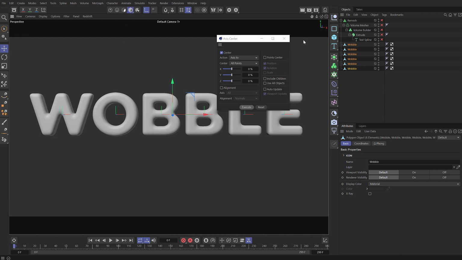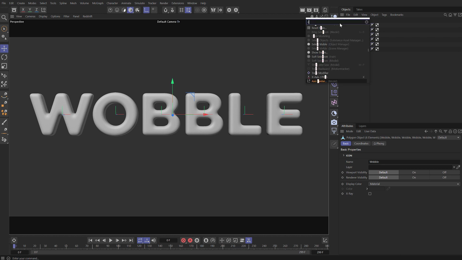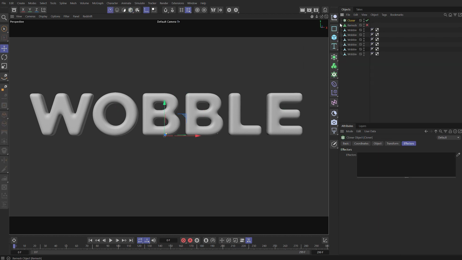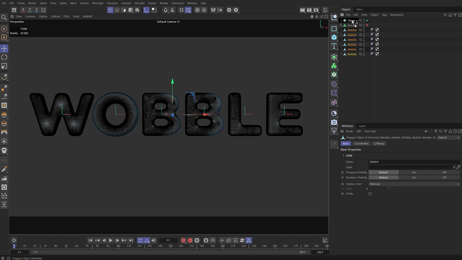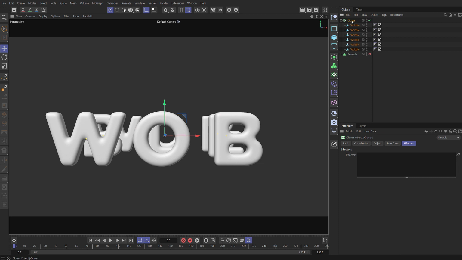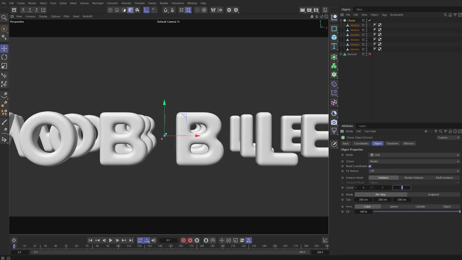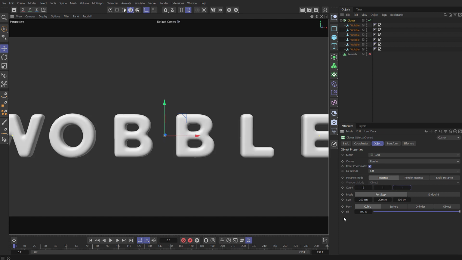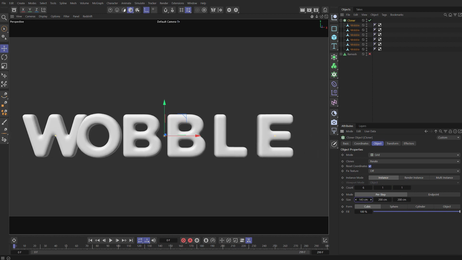Now close that down, and I'm going to add in a cloner. And we want to drop all of those wobble letters into our cloner. By default, that will be set to a grid array. So let's select the cloner. I'm going to switch back to model mode. Under the object tab, let's set this to be 6 by 1 by 1. And let's set the width to be a little bit narrower. Obviously, the kerning is absolutely horrendous because it's so even.